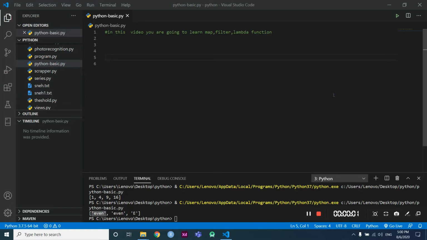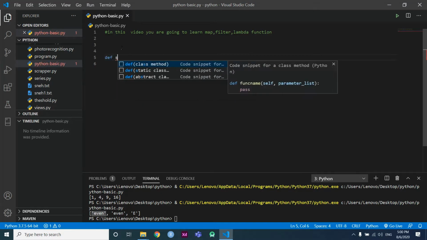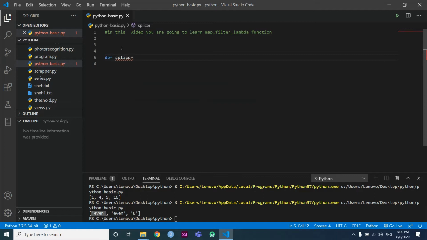Okay, in this video we are going to learn the map function, filter function and lambda function. So let's start with the map function. I will be explaining this by example. So write a def, and I'm giving it the name splicer, and I'm passing one string inside it.